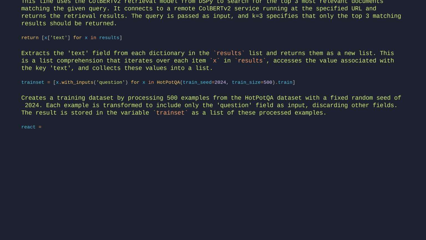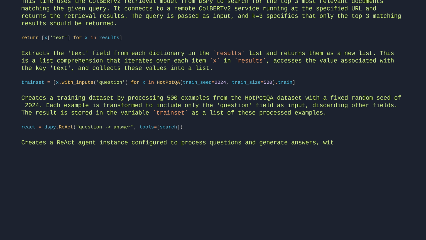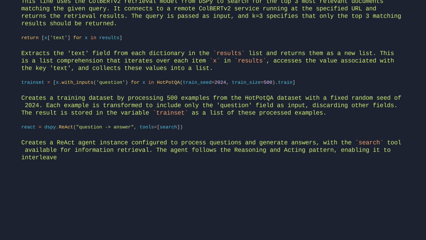react = dspy.ReAct('question -> answer', tools=[search]). Creates a ReAct agent instance configured to process questions and generate answers, with the search tool available for information retrieval. The agent follows the reasoning and acting pattern, enabling it to interleave reasoning steps with tool usage to solve tasks.